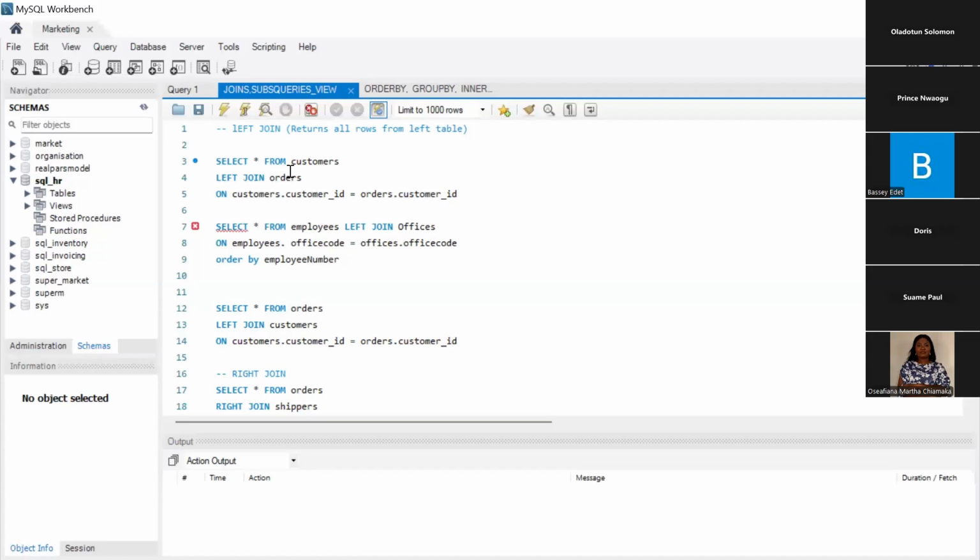Okay, so as I was trying to say, I said run what is on the left. The things that are left. So as you can see now, select from customers table, left join it to the orders table. So in this scenario, what I'm saying is look at the customers table, and then anything that is left in the customers table, join it to what?